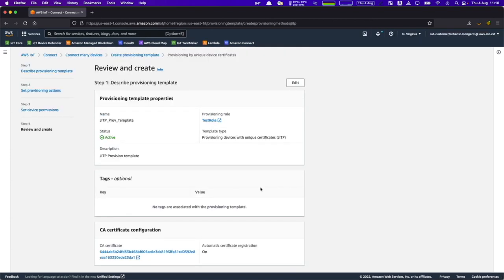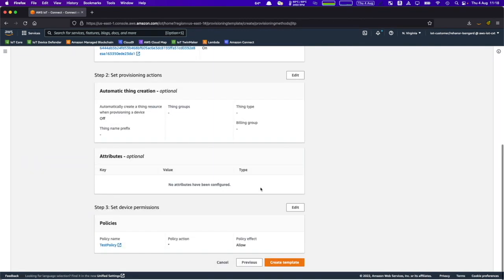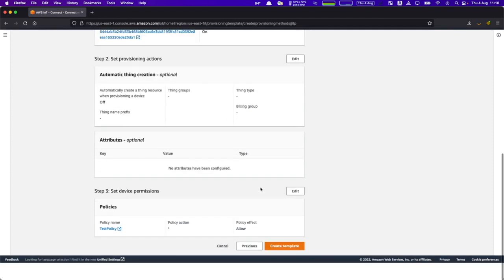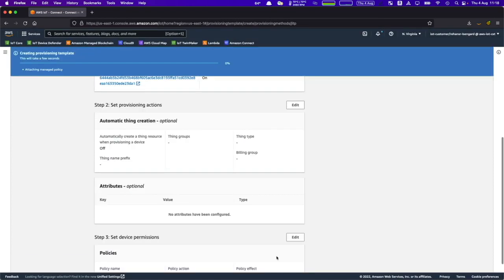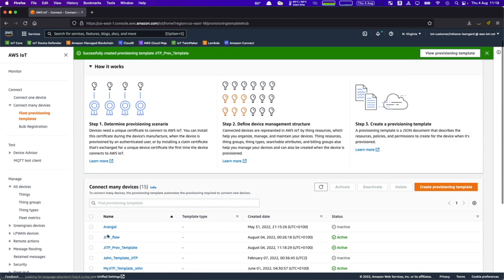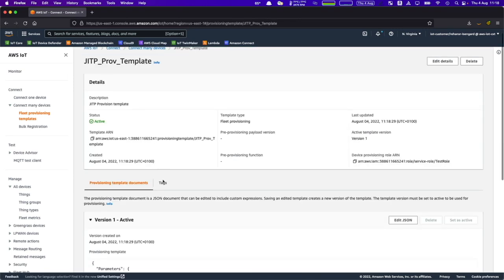Now this is the final screen. This provides you an option to go back and configure the changes if you need to make any. So let's go ahead and create the template. Now we can see the template has been created. Let's go ahead and look at the template.